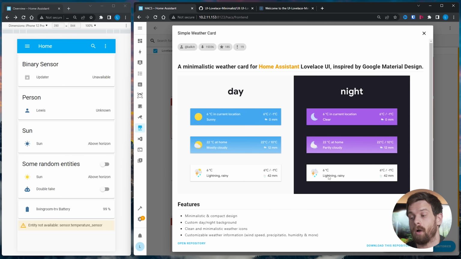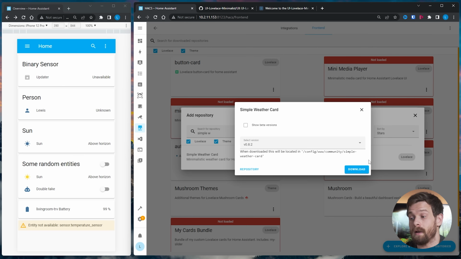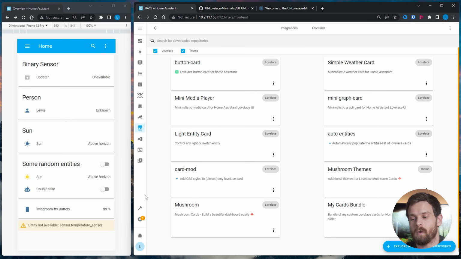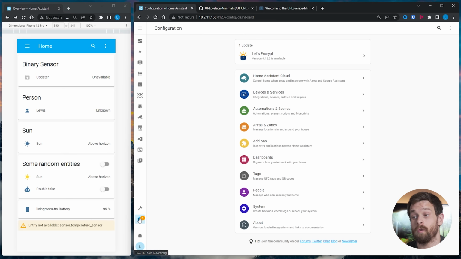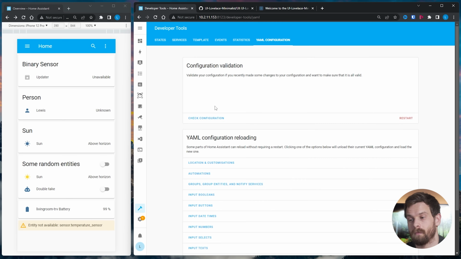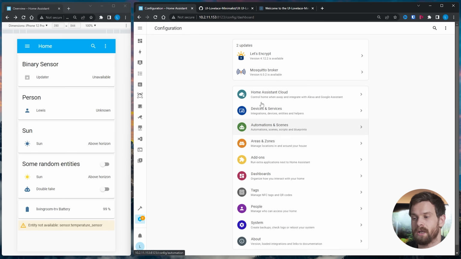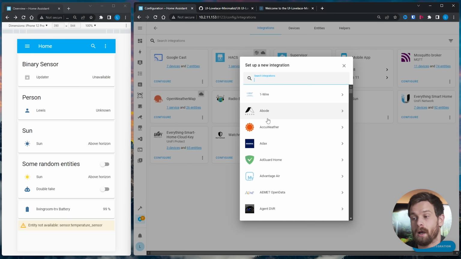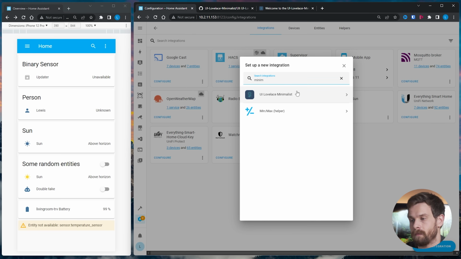So make sure to install all of those additional cards for Minimalist to actually work. Once you've installed all those, make sure to hit the reload button and then also go over and hit restart on your Home Assistant instance to load Minimalist. Once restarted, go over to configuration and then devices and services and then hit add integration and search for Minimalist.